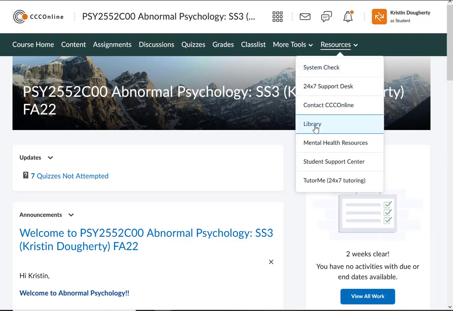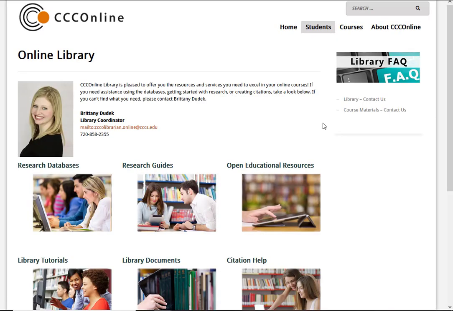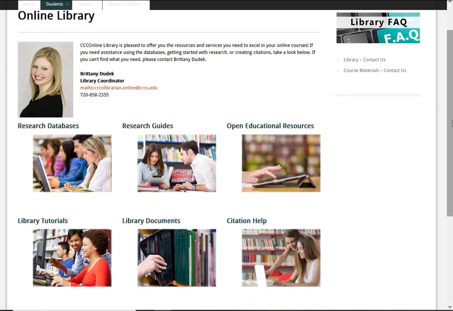Then go down and select Library. On this page, there are multiple options. For the purposes of this course, to find journal articles, you're going to click on Research Databases. If you also need help with learning how to complete APA in-text citations and end references, you may click on Citation Help as another resource. So click on Research Databases.